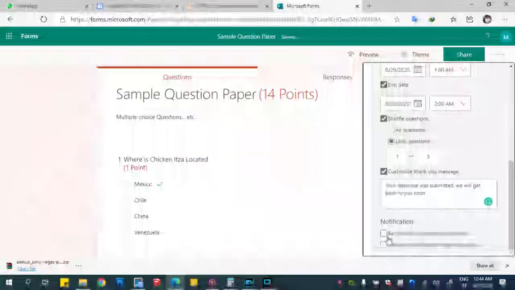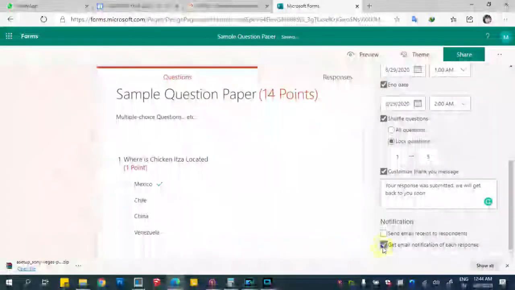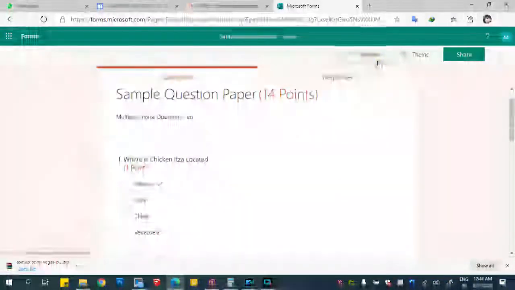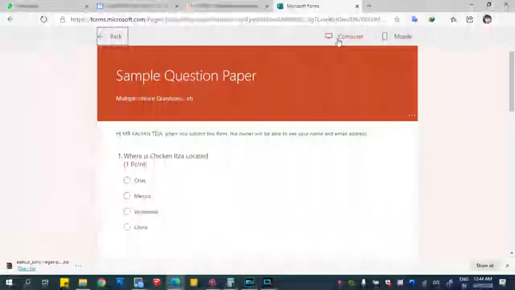And you can send an email notification to respondents. Get an email for each response that someone has responded. And yeah, let's look at the preview. You can look at the preview for computer version and mobile version.